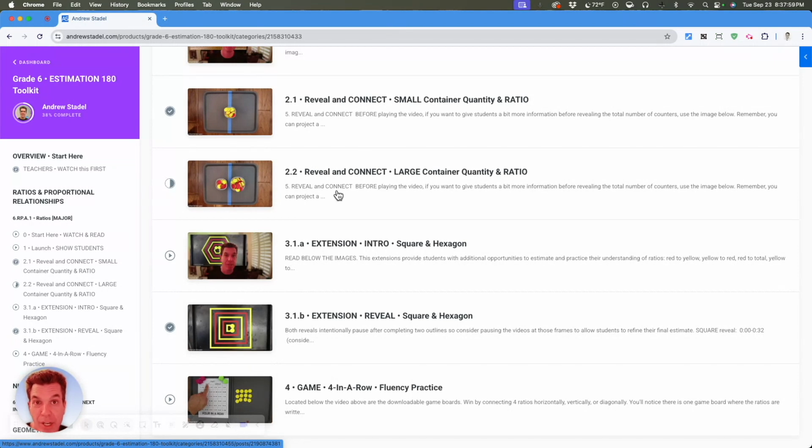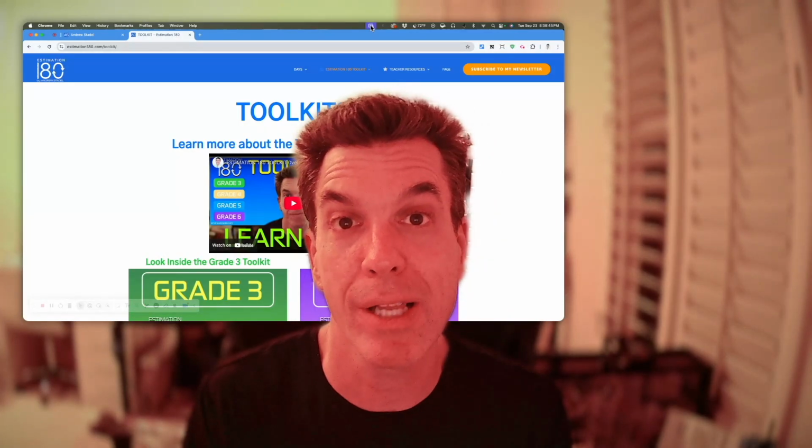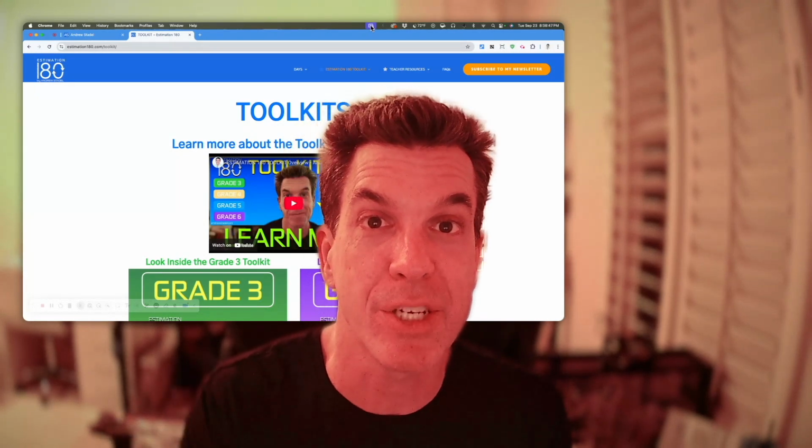Plus, it's hands-on. You can get the counters, you can give them to students, and you can get them organizing and doing comparisons in order to learn more about ratios. And there's fun games at the end for students to dive in and practice their fluency. It's so much fun. So I hope you check out Illustrative Mathematics and the Estimation 180 Toolkit.